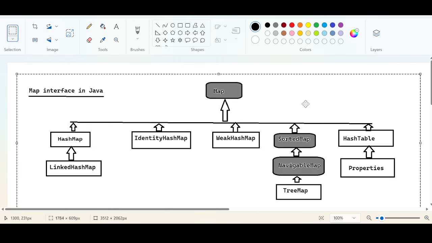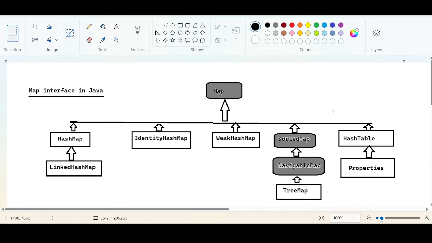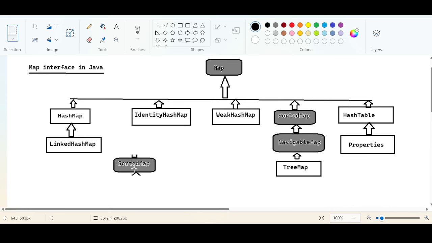Okay, we are discussing the SortedMap interface. SortedMap is an interface, so you cannot create an object for the interface. All the highlighted part is interface and all the non-highlighted part is classes. You need an implementation class to create an object. What is the implementation class for SortedMap? TreeMap is the implementation class.